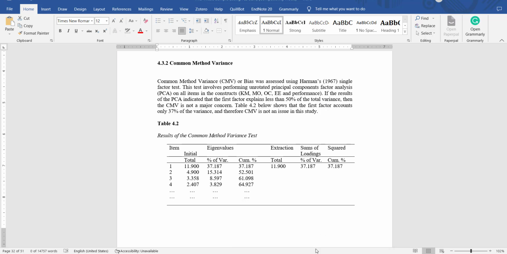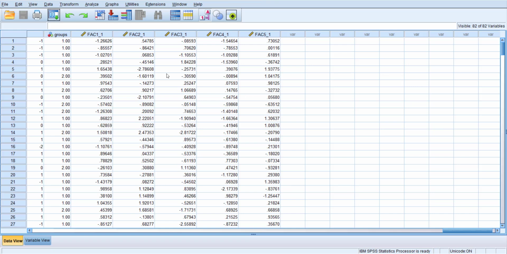So in this SPSS file, I have made 1, 2, 3, 4, 5 indices. Let's suppose that these are my latent variables that are generated after estimating the SEM. It can be done in Smart PLS or it can be done in AMOS.